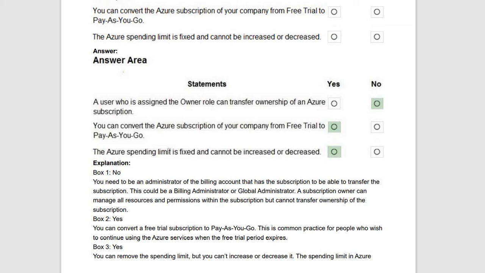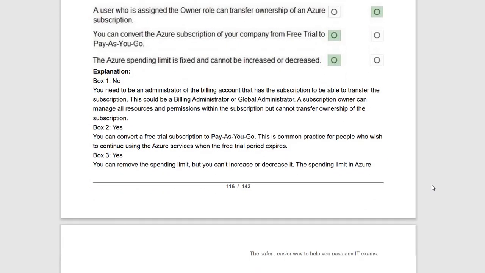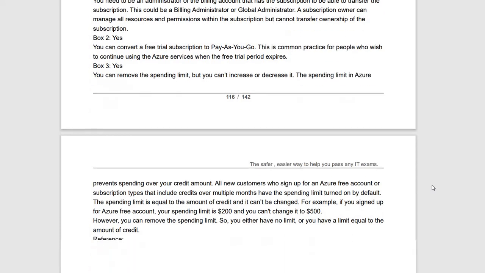Is the Azure spending limit fixed and cannot be increased or decreased? No, you can remove the spending limit, and you can increase or decrease it. The spending limit in Azure prevents spending over your credit card amount, but you can increase or decrease that.